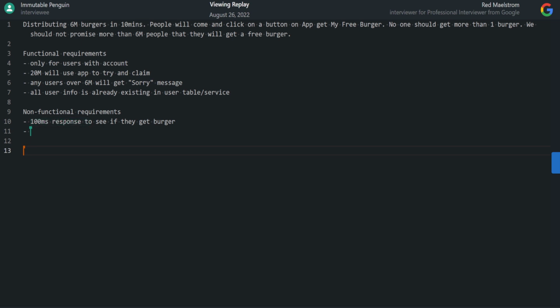All right. Now, in terms of data storage, do we need to store historically which users got burgers, or just a count? Well, since we don't want anybody to get more than one burger, I think we have to store which users. Basically, we have to store 6 million records of just a user ID, really just a user ID. So we need to store 6 million user IDs.